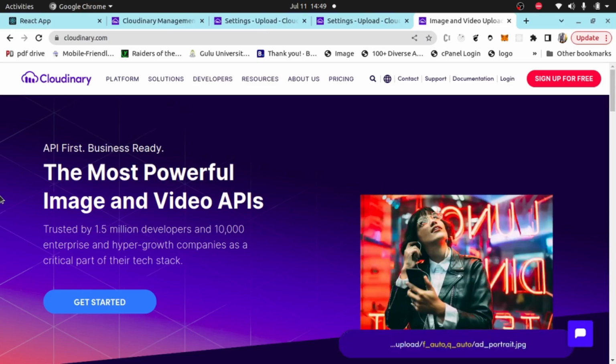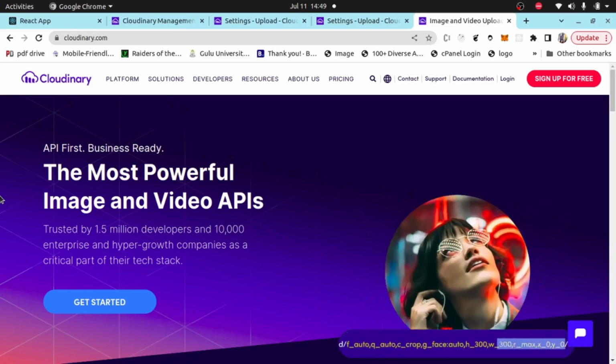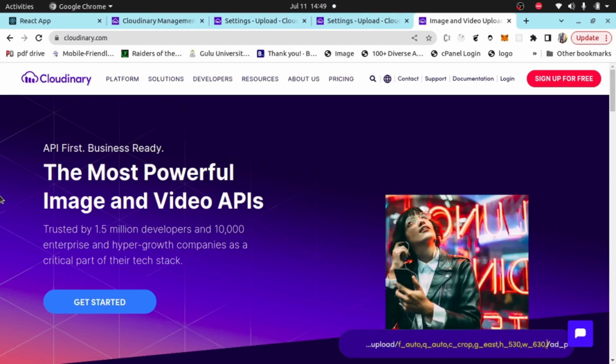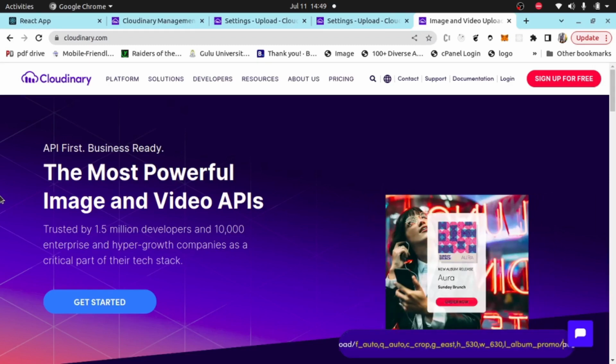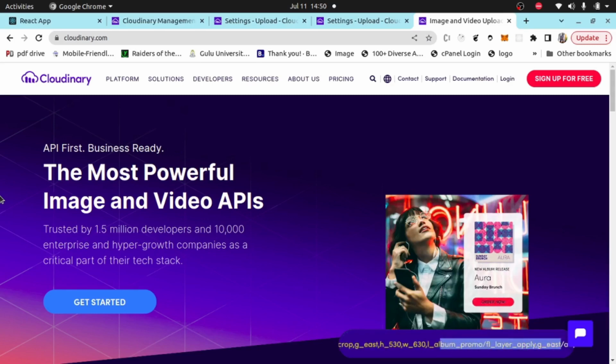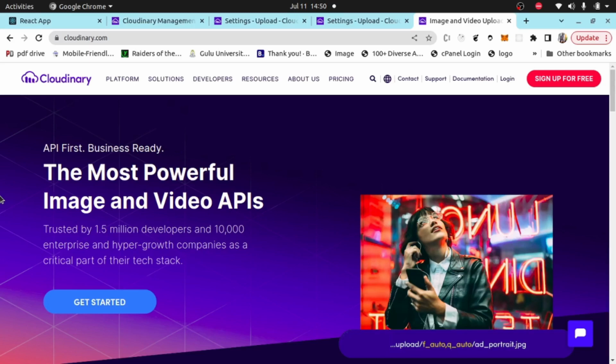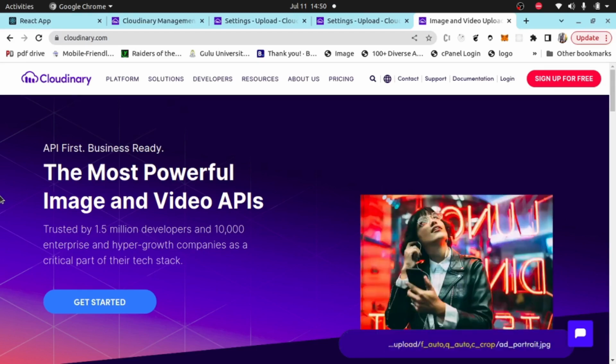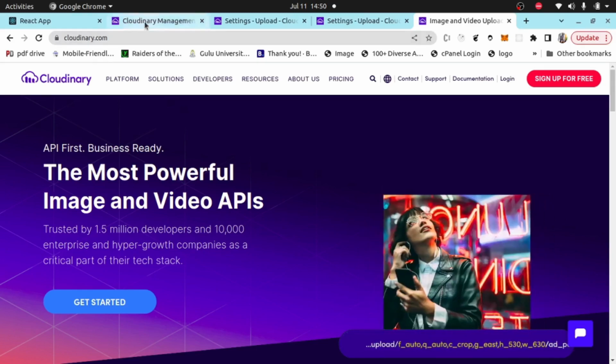First things first, we have to sign up for a free account, and Cloudinary provides us with a free account to start with, and when our application grows, we can also get into the paid account. So head over to cloudinary.com and sign up for a free account if you don't have one yet, and then you will be presented with a dashboard of this sort here.